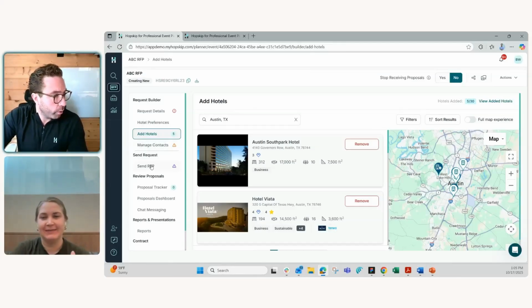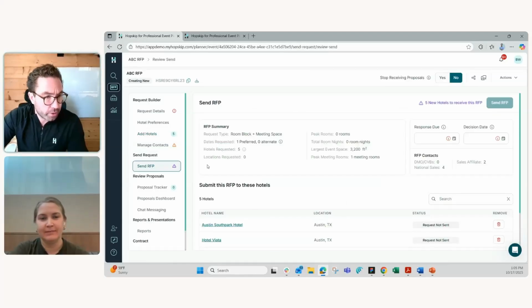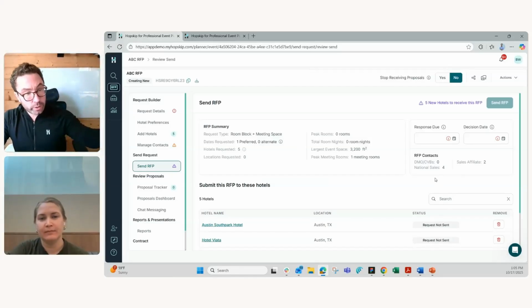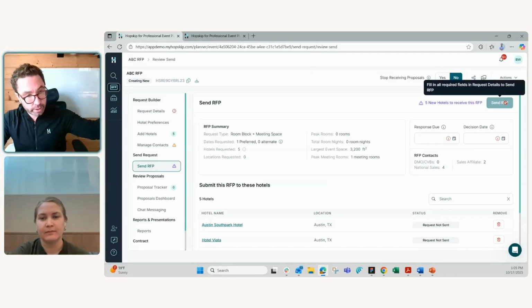So we've gone through the meat and potatoes of building the RFP. Everyone, I'm assuming, knows how to send the RFP. Same kind of concept on the send RFP tab. This is your summary of the request, who it's going to, and key dates. You fill in all the information, click the send RFP button, and boom, same process as before.